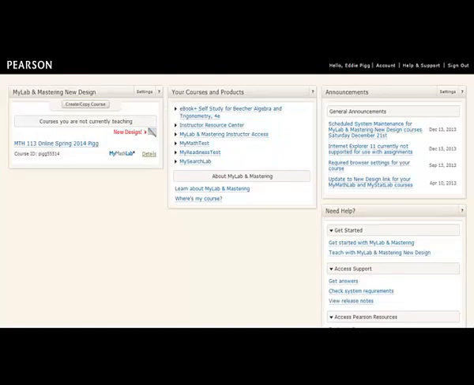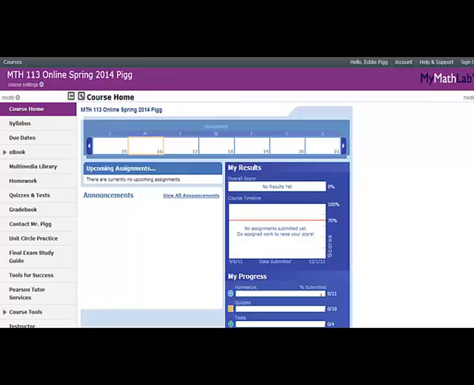On the left hand of this page, you should see a list of courses that you're currently enrolled in. To access our course, you should click on Math 113, Online Spring 2014, PIG. This is our course homepage. On this page, you'll find a calendar for upcoming due dates, the upcoming assignments, your results and progress, announcements, and on the left side of the page, the course menu, which is used to navigate within the course.